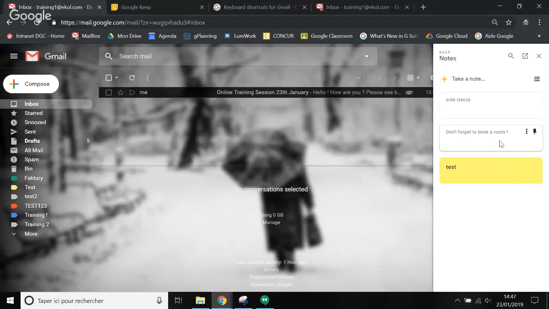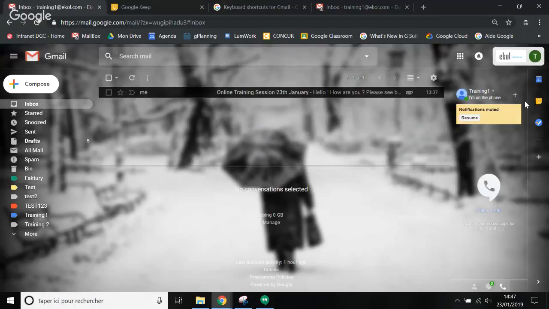So it's good if you want to take some notes because, I don't know, you are on a phone call and you don't want to open a document, and you just want to note down very quickly a phone number, an email address. It's a good tool. However, you cannot put a date, you cannot put reminders. This is the limit. So this is why you also have this app, which is Tasks.